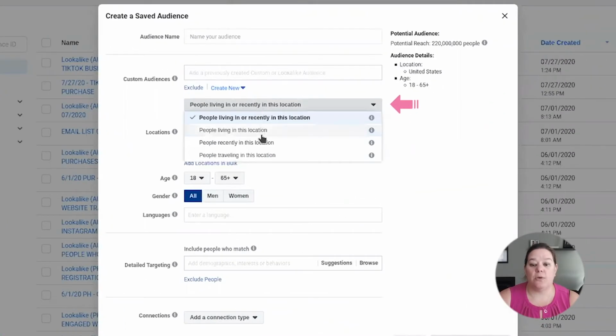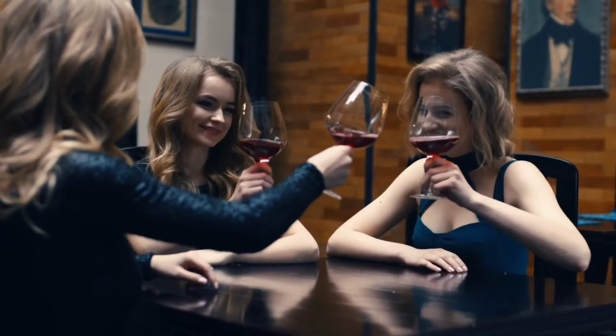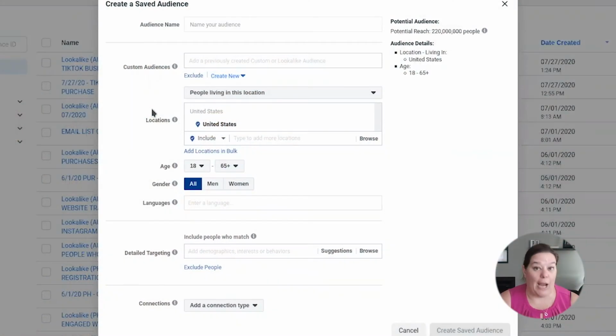You want to ensure that you are targeting people living in the location. A lot of times we don't want to target people who are traveling through locations. So make sure you're selecting people who live there. Unless your business is actually targeting travel, such as restaurants, maybe attractions, maybe you're in travel itself, that's where those might come a little bit more handy for you.